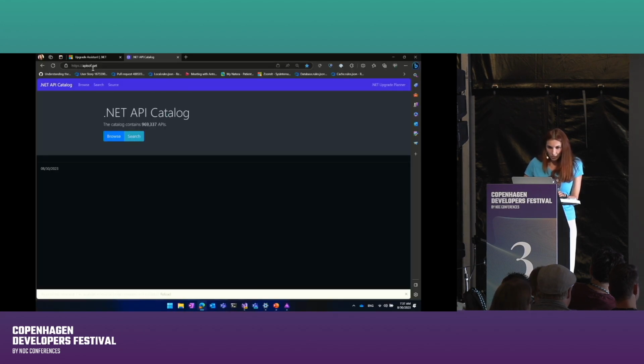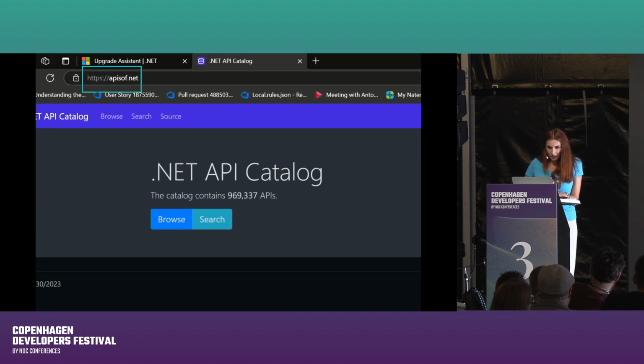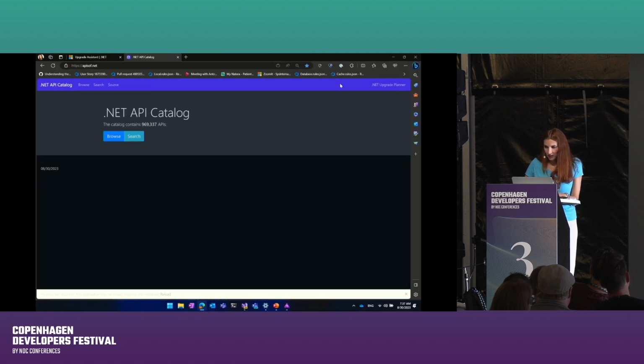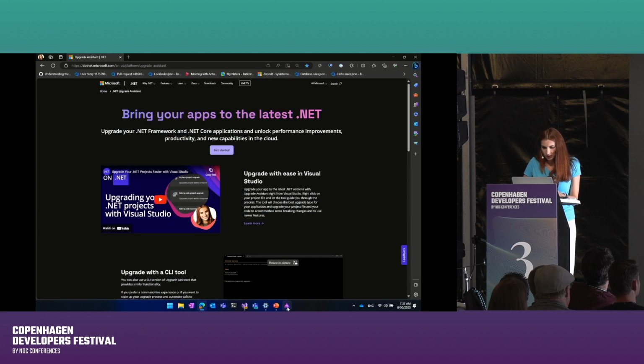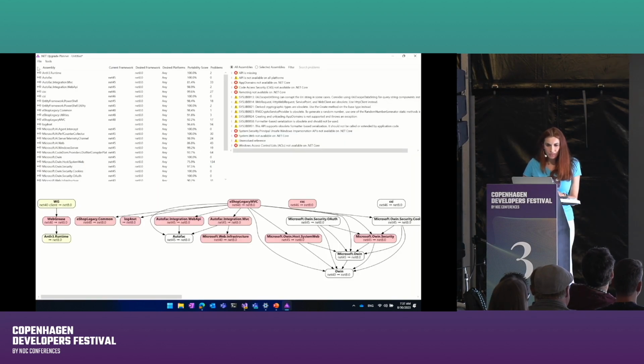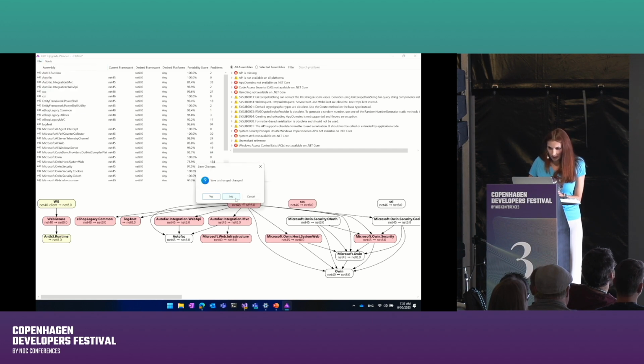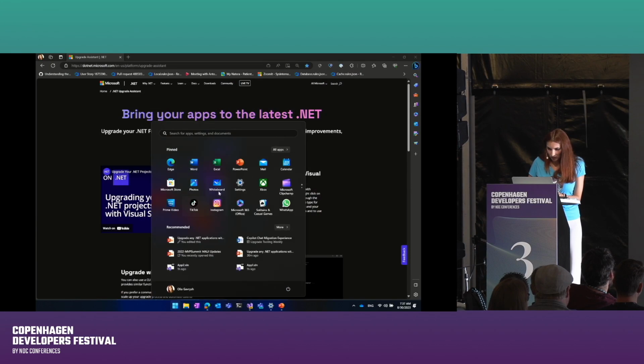So, to get this tool, you can go to APIs of .NET. And here would be on the top right, .NET Upgrade Planner. Once I click it, okay. Oh, okay, I downloaded it already, but you'll get the link to download it. I already have it on my machine. So, actually, let me start from very beginning. Let me call it.